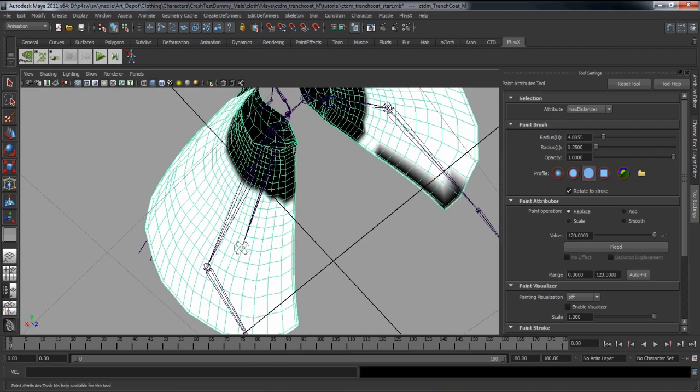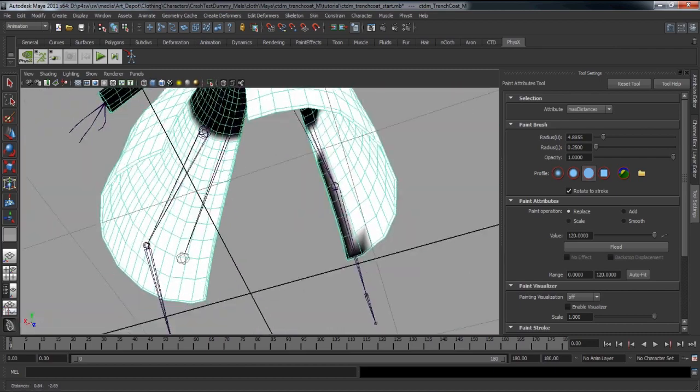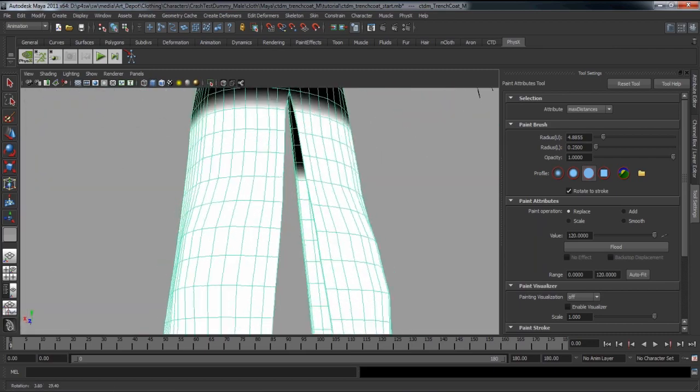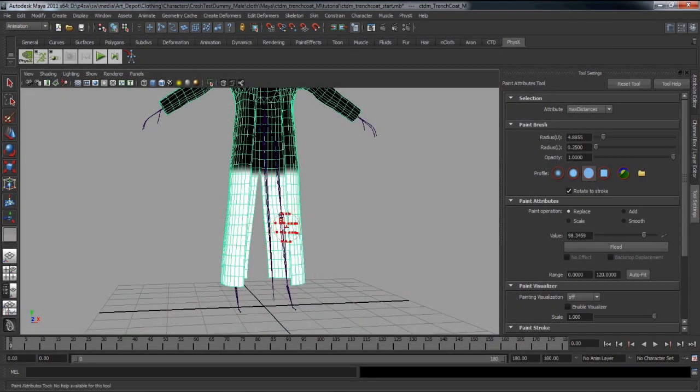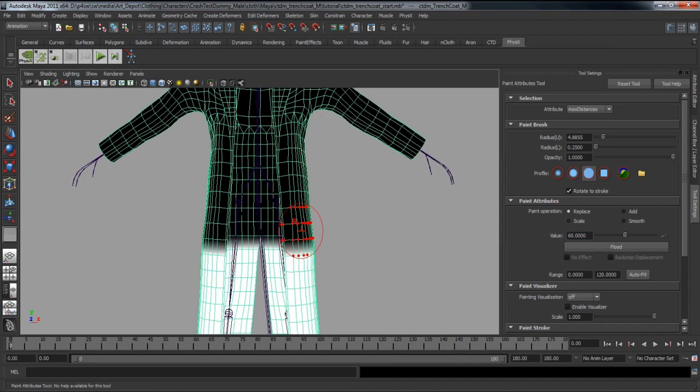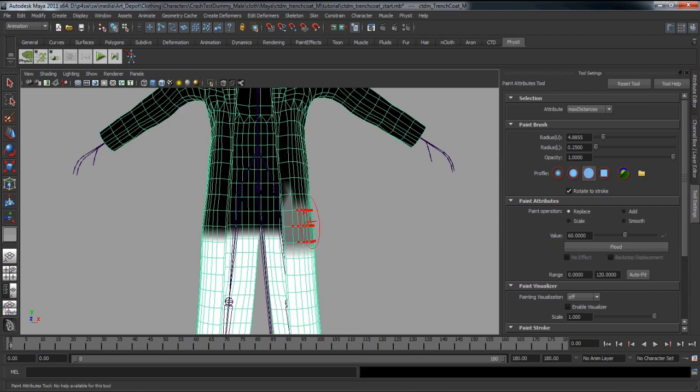So what we're looking to do now is basically block out about 3 to 4 values of color throughout the base of the trench coat. About up to the slit, we've painted up to 120. Now we're going to change our value down to 60, and we're going to paint the midsection of the coat, both the inside and the outside.